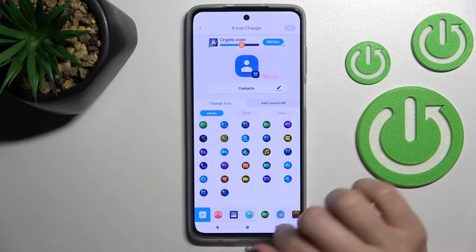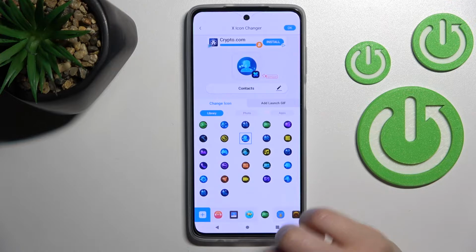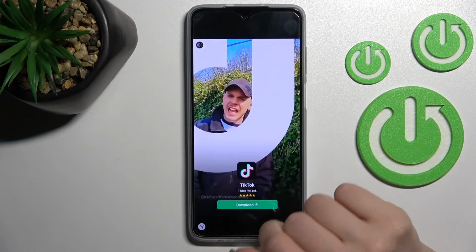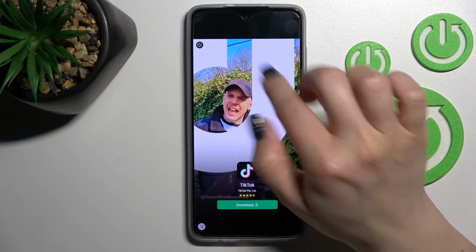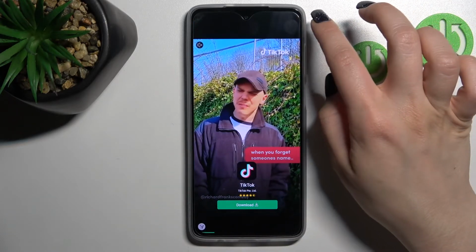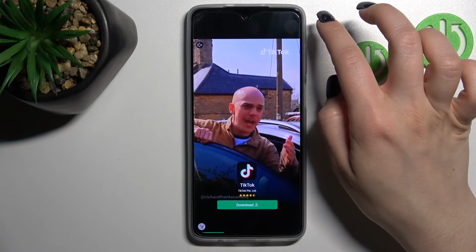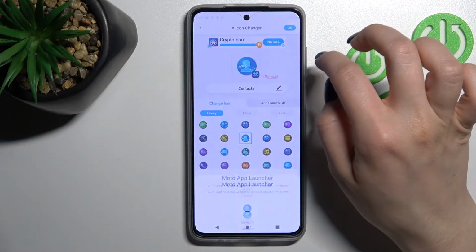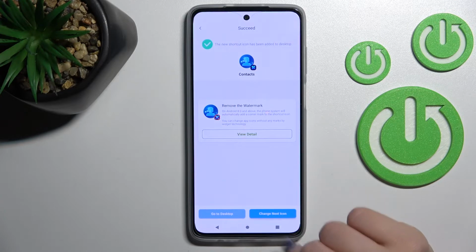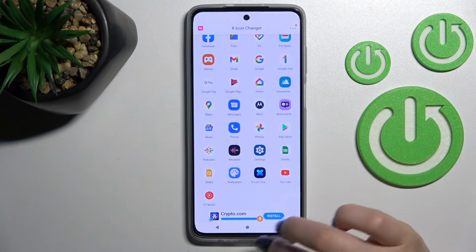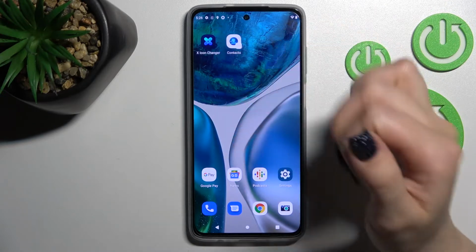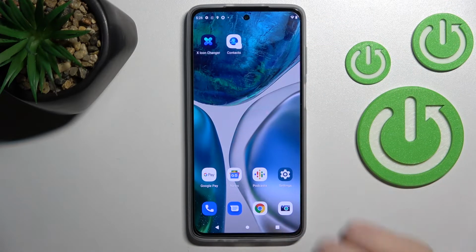For example, I'll go with this one, then click on the right upper corner to OK. Wait a couple of seconds just to skip the ads. And then just click here, Add to home screen. Now we can change the next icon in the same way, and let's go to the home screen and see the new icons here on our device home screen.